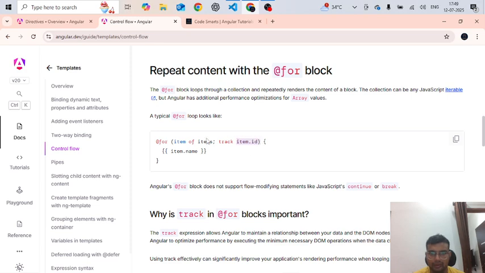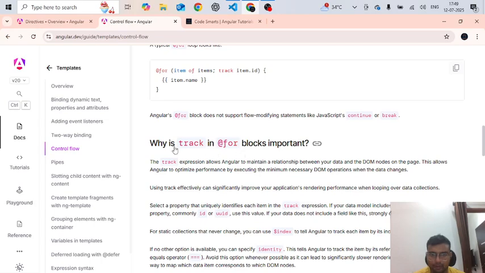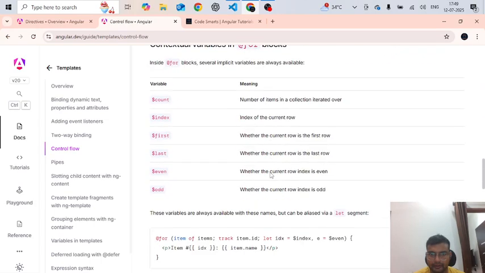Similarly, go to the for control, and here we are using track item.id. Track is basically used to improve the performance of our application. Suppose we have a list of 100 items and we are updating one particular item, it will just render that one item, not the whole list, so it improves performance. See here it is already given why track is used.